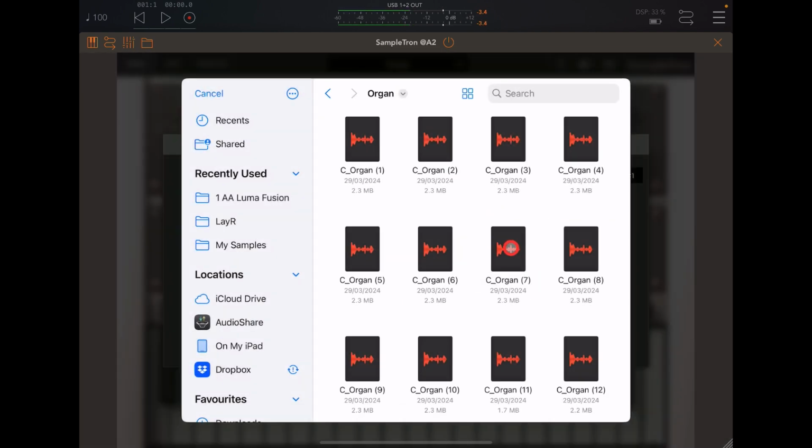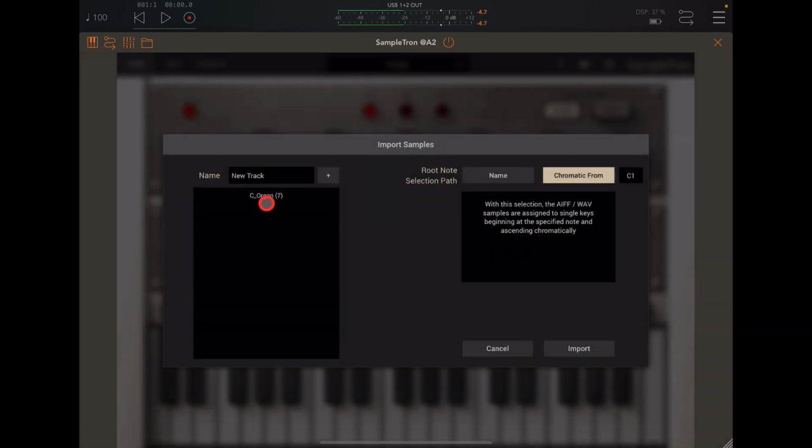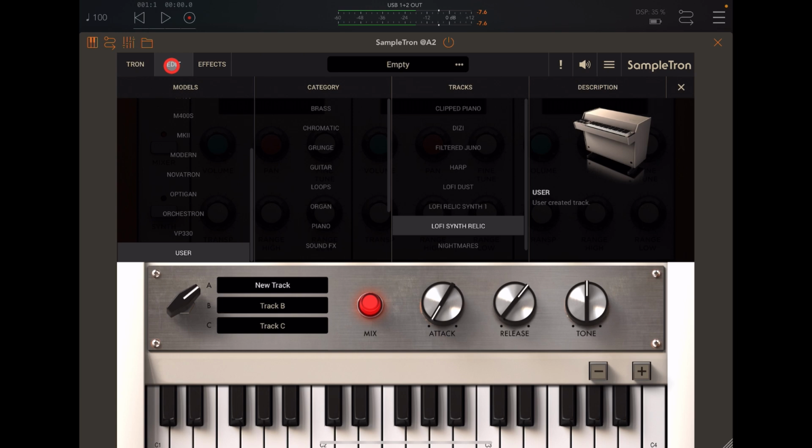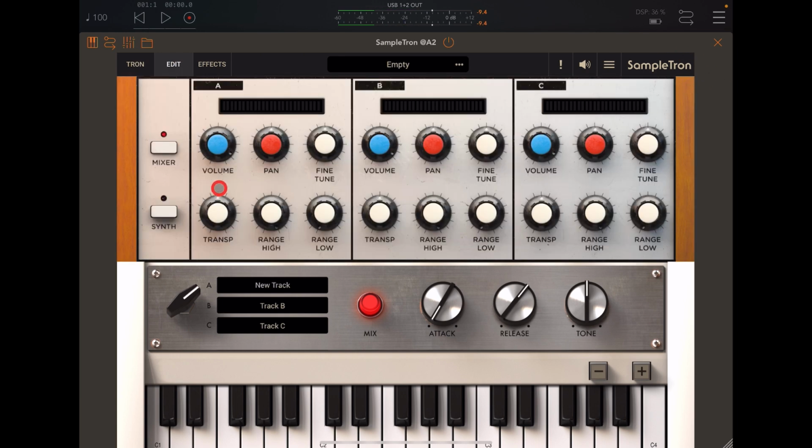That'll do. I'm going to click on this and it will appear here, and then go import, and it will appear there as a new track. Now, obviously, it's been mapped all over the keyboard, but it's too high. So all we need to do is go into edit, close our browser, and drop the transpose down, whatever you want. I'm going to drop this down 2 octaves, like that.